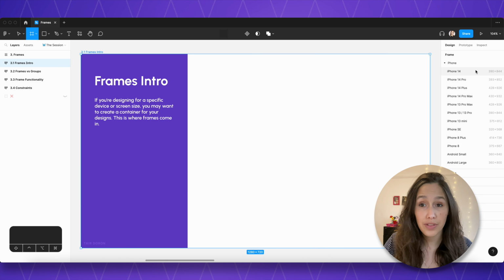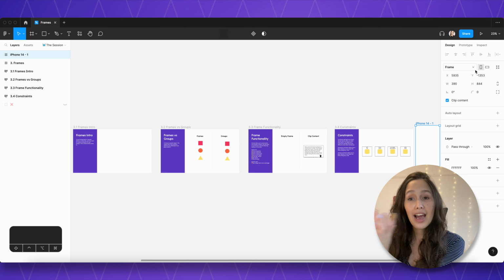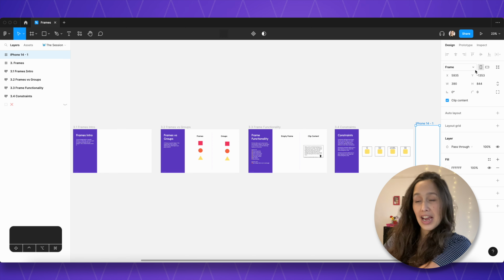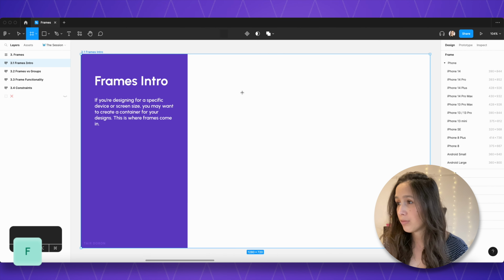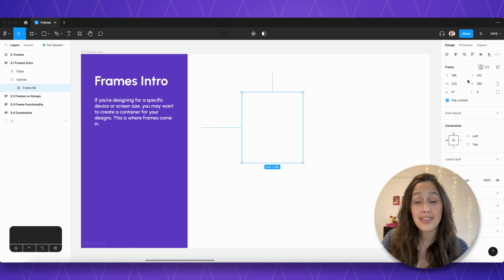Now if I add one of these, let me show you. For example, if I add an iPhone 14, it will just add that at the edge of our design, so kind of the next available space for it to go. And I'm going to add a frame, so I'm going to tap on F and I'm just going to create one here.